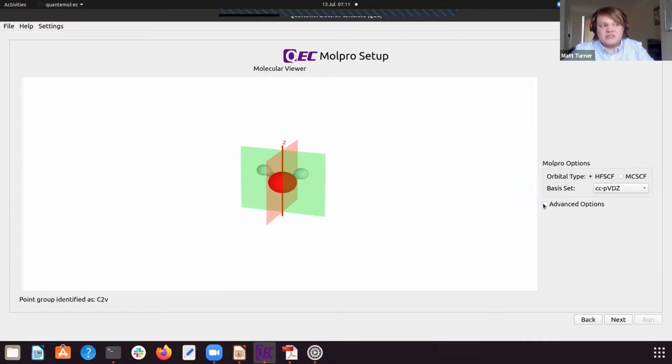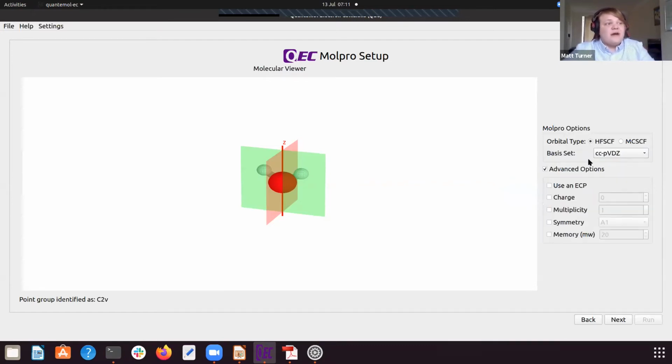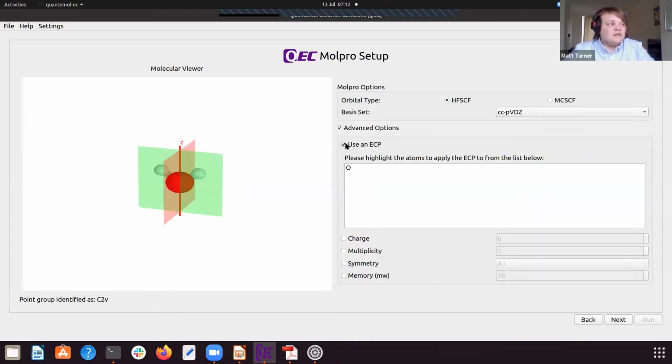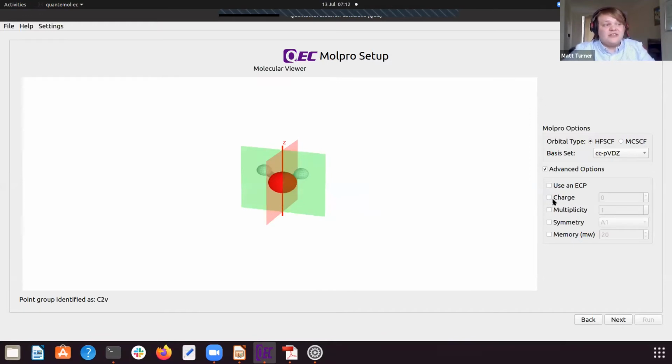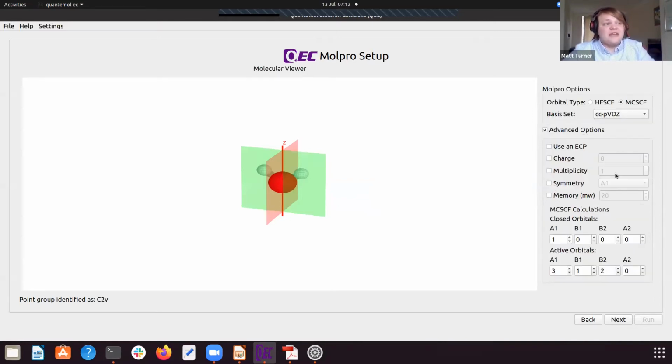So there's some advanced options if you do this. If you're selecting the Hartree-Fock route, then you can use the effective core potentials, which I discussed earlier. And you can also artificially give it a charge, multiplicity, symmetry, or change its memory requirements. If you use MCSCF, then you get all those same options, but you also get control over your active space.